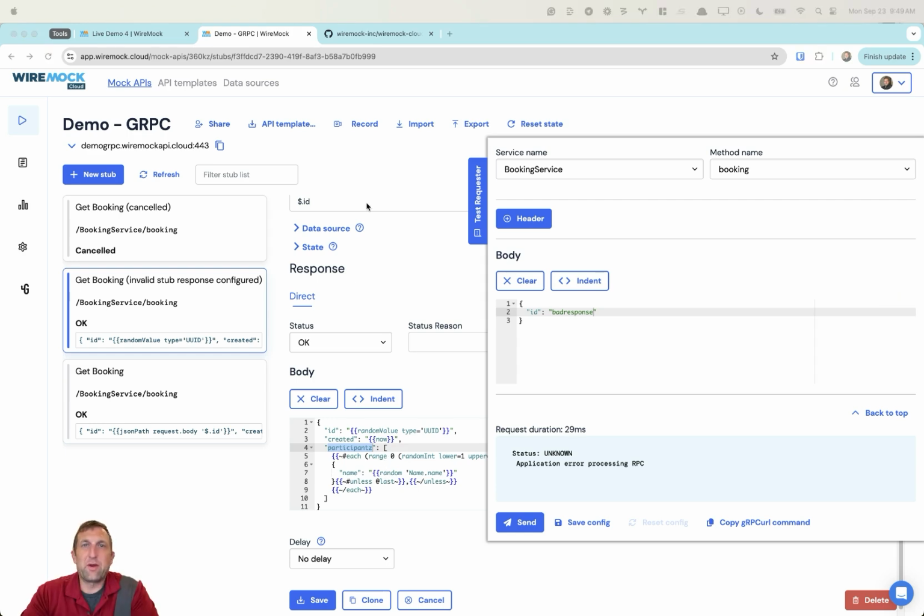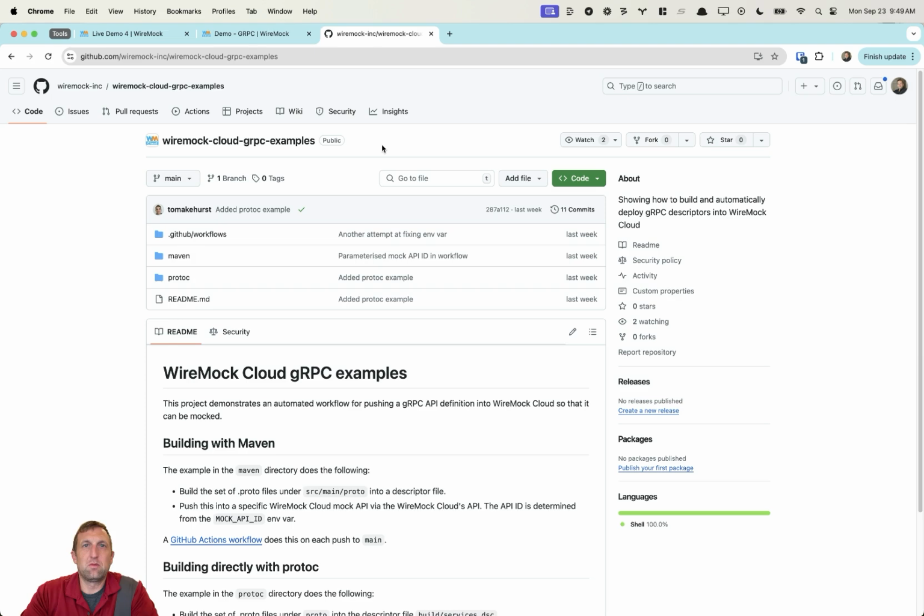Lastly, I want to point out how this process can be automated. We have a sample project found in the WireMock Inc. GitHub repository called WireMock-Cloud-gRPC-examples, as you see here on the screen.